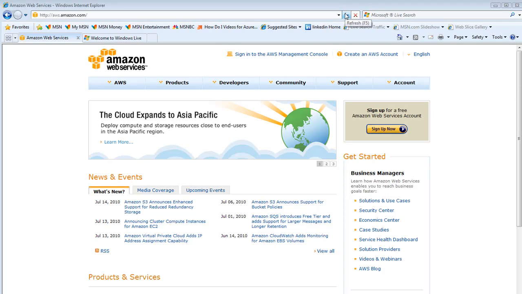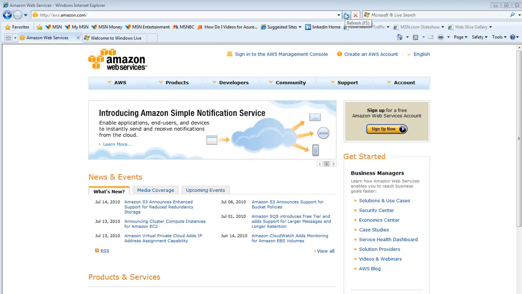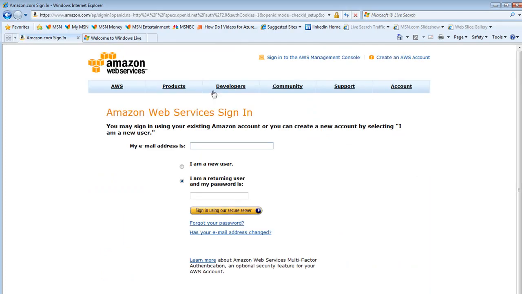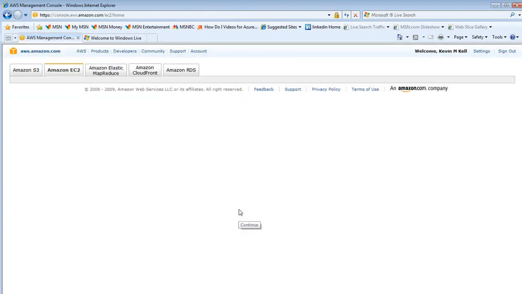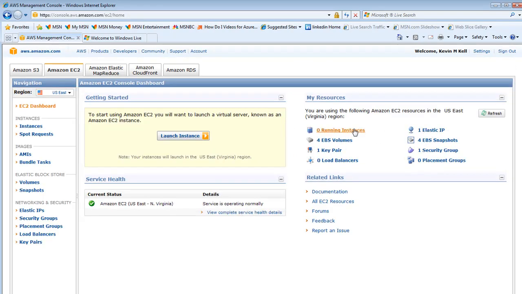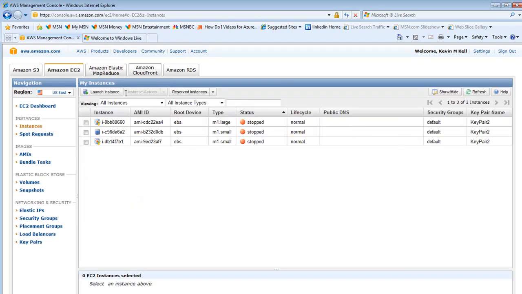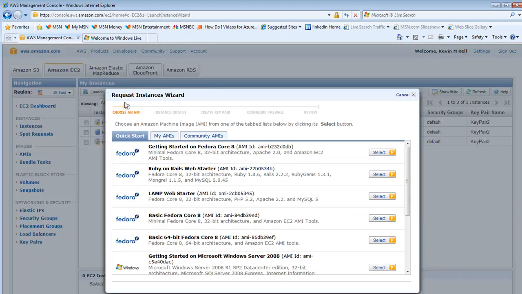Okay, we're going to go ahead here and just quickly demonstrate spinning up an instance of a machine image that contains Windows. Okay, so the first thing I'm going to do is sign into my account and verify that I have 0 running instances. I have some stopped instances, but I'm going to launch a new instance right now.